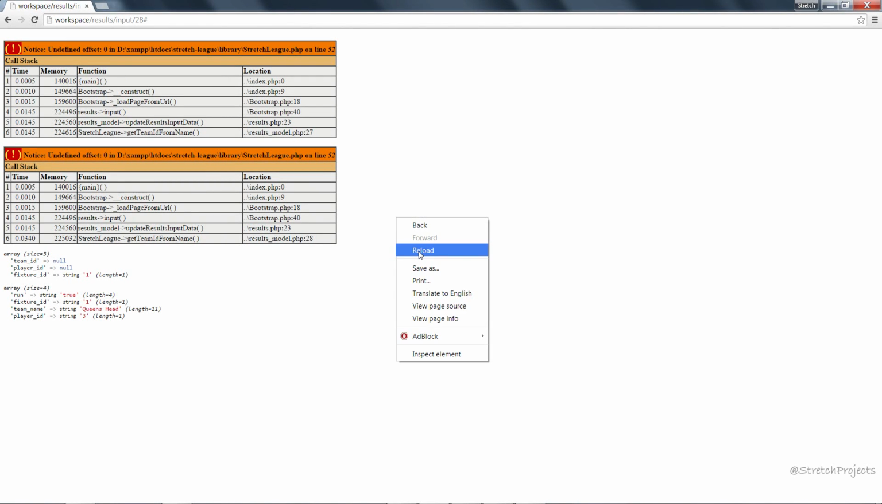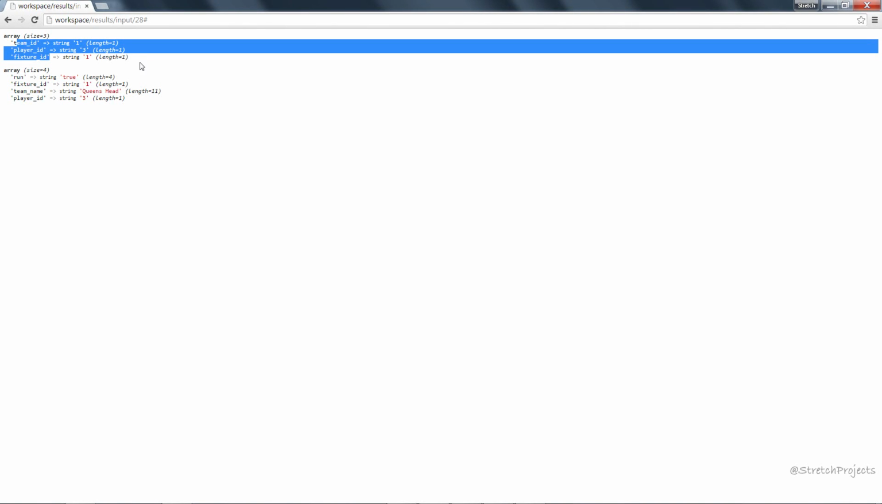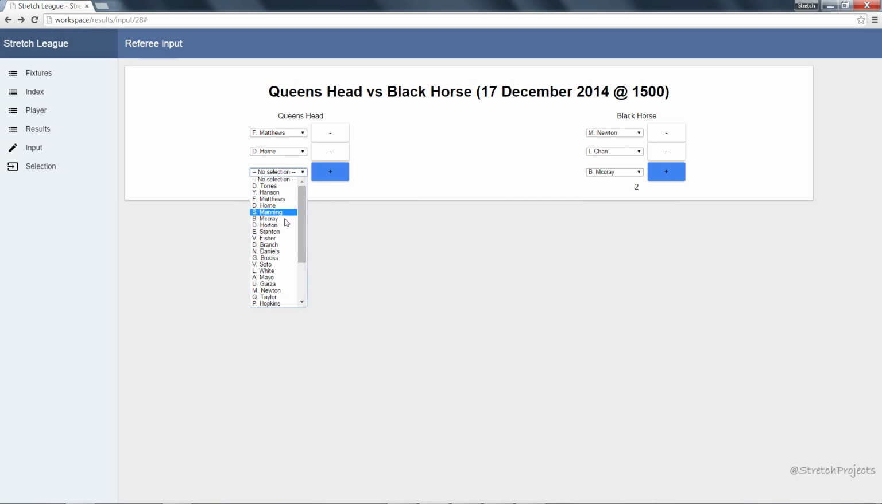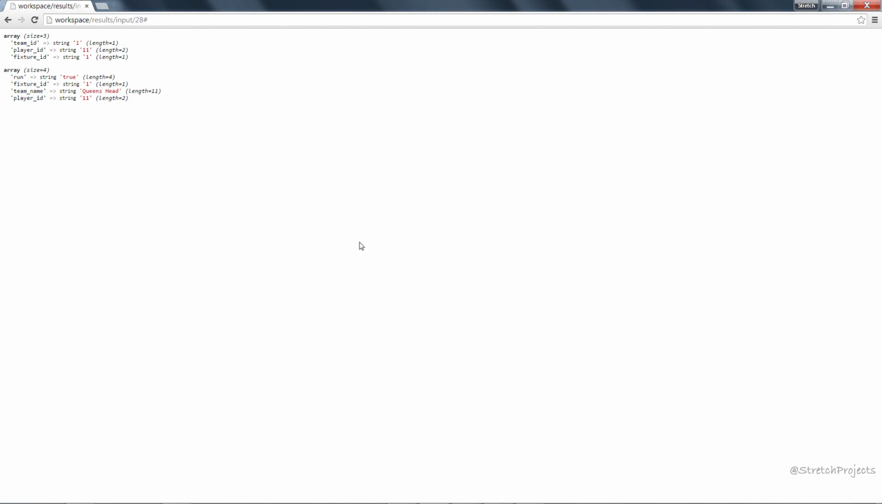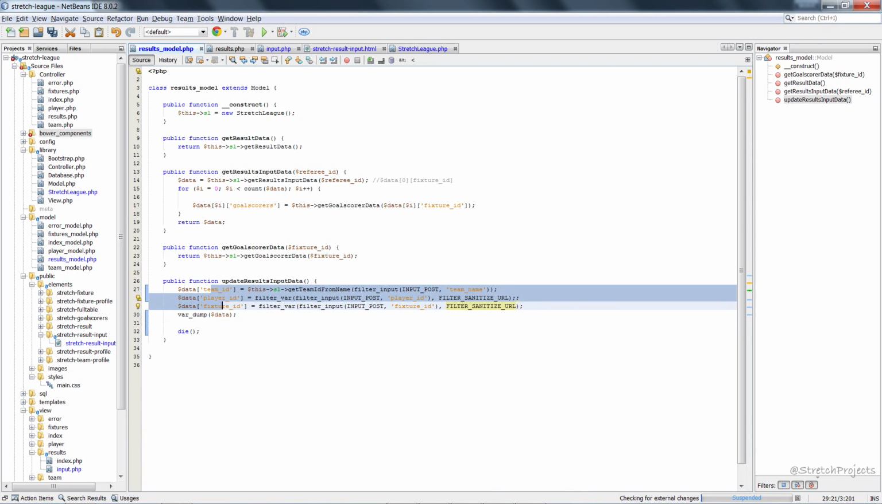So if we refresh our page again, we can see that our data array is the information that we actually want. And this is going to be true no matter what form field we submit, whether it's a deletion or an addition. And so we can delete this post output because we're not going to use that now. We're always going to rely on these filtered, whitelisted variables.